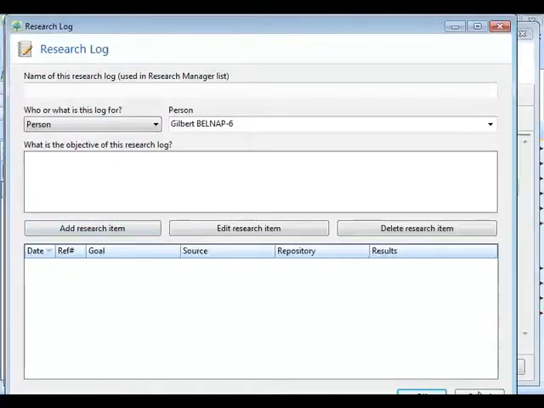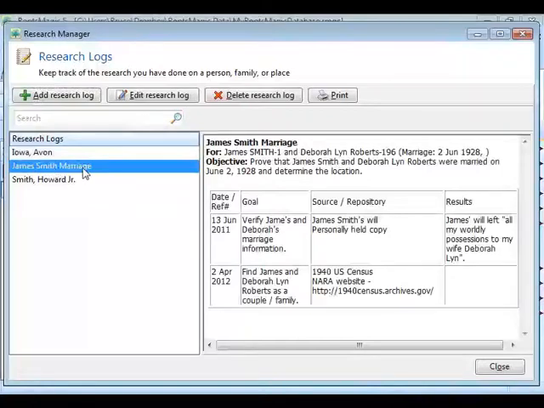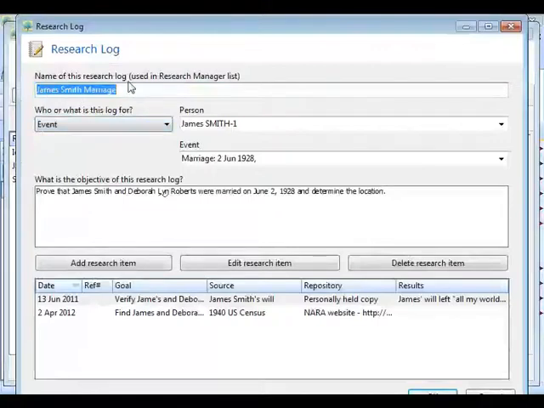Now I'm going to back out of here and go back into the master research log list, and I'm going to show this one right here. This is the James Smith marriage. So if I edit this research log, you'll see I just called it James Smith marriage. I could also call it marriage, James Smith, or Smith, James marriage, or whatever I want, however I want it to actually sort. Then I've selected the person and which event, and then I put the objective. I want to prove that James Smith and Deborah Lynn Roberts were married on June 2nd, 1928, and I want to try to determine the location.